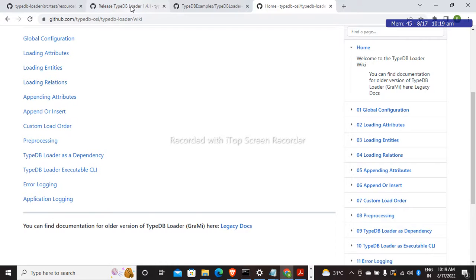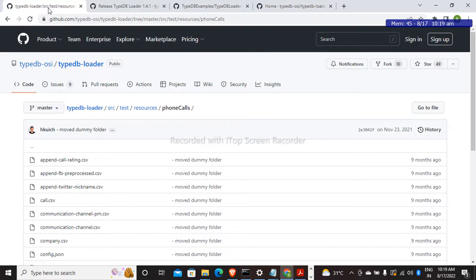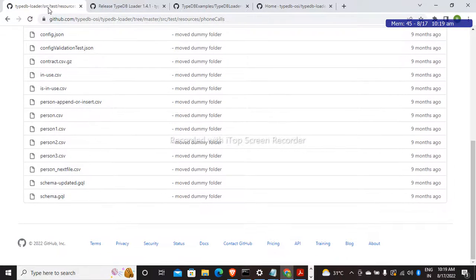And similarly, if you want to go and download, this is a URL you have to refer, as we have seen earlier. You will have to pick up the TypeDBLoader. And similarly, if you want to see the example files that are used in the wiki, this is a place to go and refer. These are the various input files. These are the various schemas, and these are the various config files. All of them are present here.